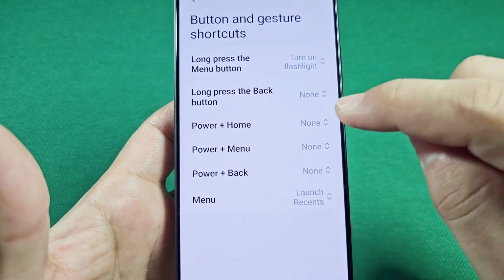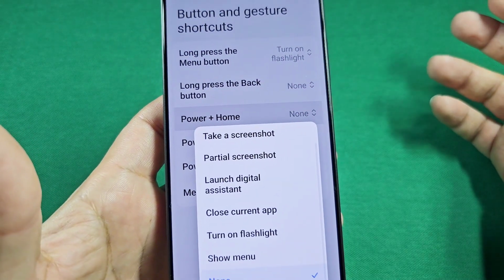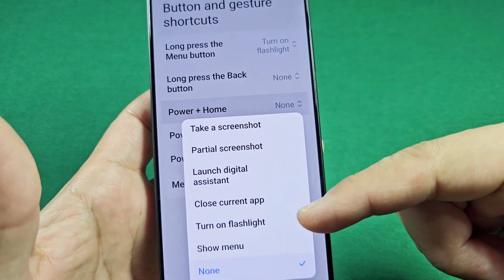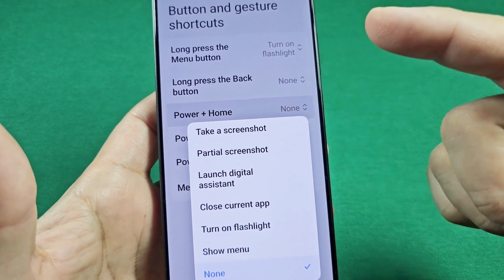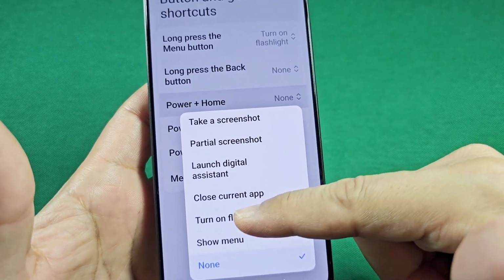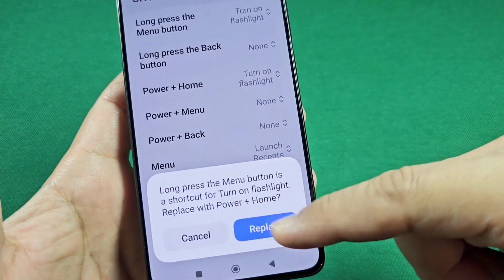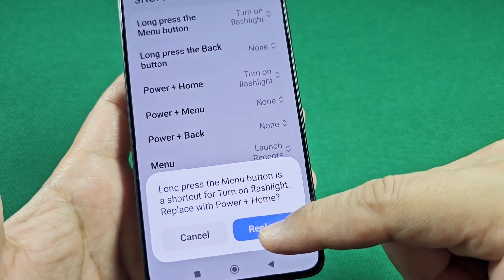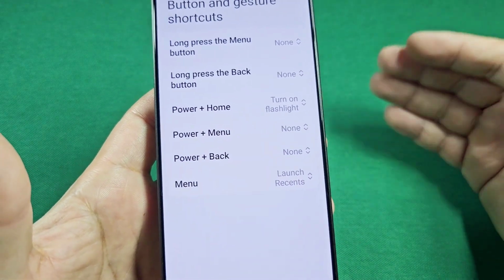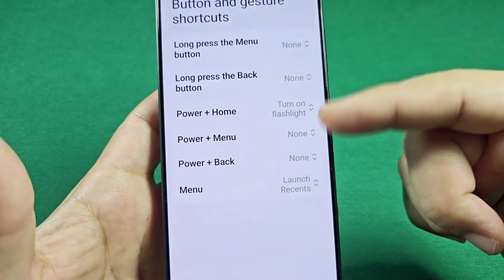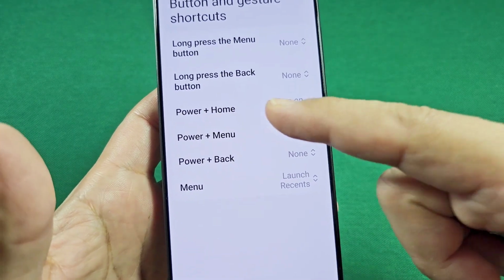You also have a combination of having the home and the power button. So you can now either maybe launch the digital assistant or take a screenshot again, turn on the flashlight. So let's turn on the flashlight one here, and you can not have more than one of the same function per feature. So you'll have to have only one. So for example, you can only have one of these set for flashlight, and you can't have both of them have flashlight. So now it's the power and the home.